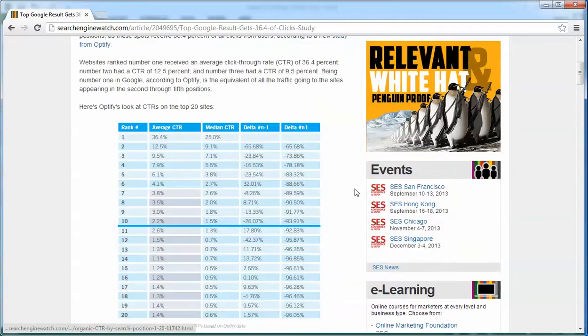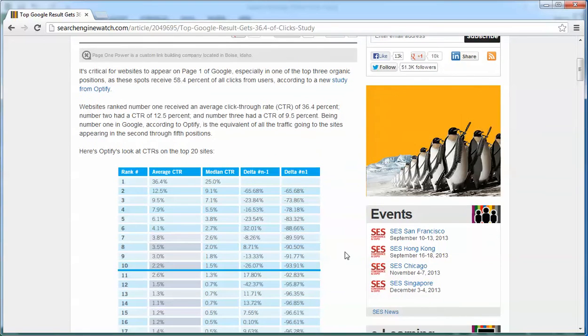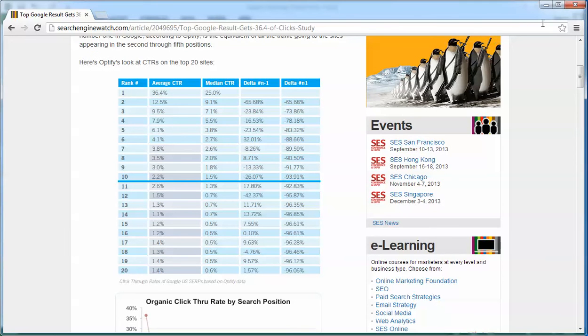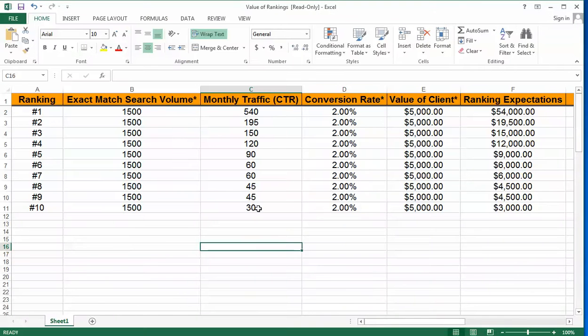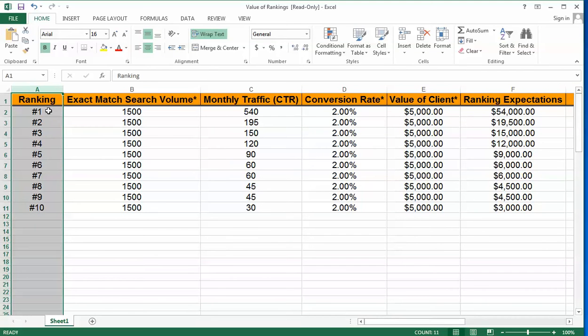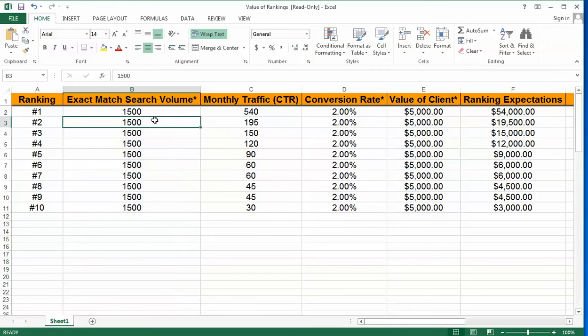This is the actual report that I used to develop this Excel spreadsheet, and you'll have this link as well. So let's go to the Excel spreadsheet. Column A is ranking number one, number two, number three, number four, and so on. Column B is the exact match search volume, and I put a little star up here. The little stars mean you can edit these. If you're doing one keyword, you can do one. If you do 10 keywords, I will group all 10 keywords with the exact match number, add all those up, and put it in this column here. So all these numbers will be the same.